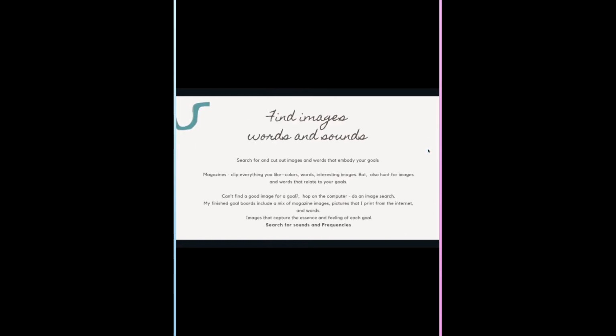Next step then is finding images, words, and sounds. So this is something that I've kind of done already, because I'm going to just run through this and add them to the Healy to show you how to do it. But really cool if you can spend time with this, do it with the whole family, get all the kids involved. It's a great family activity to do.